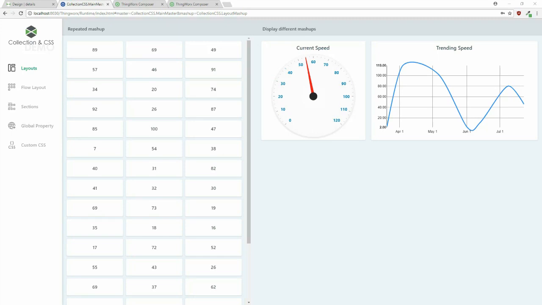After that, I'm going to show you these two different types of layouts and how to achieve them. Then we're going to talk about some of the sections and the global properties of this Collection widget, and then we're going to go into CSS custom classes. How do you get a custom class? How do you style a widget, and so on? And then we're going to combine the Collection and CSS at the end.